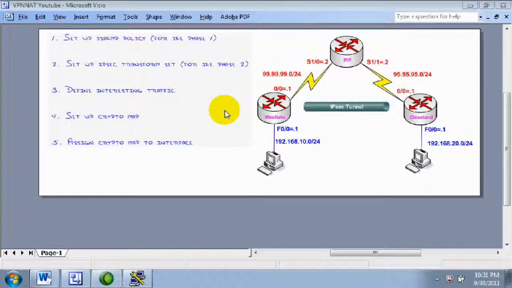In this lab, I'm going to be setting up a site-to-site VPN with NAT. First, we're going to set up an ISAKMP policy for IKE Phase 1. Second, we're going to set up an IPsec transform set for IKE Phase 2. Third, we're going to define interesting traffic with an access list. Fourth, we're going to set up a crypto map. And fifth, we're going to assign that crypto map to the interface.